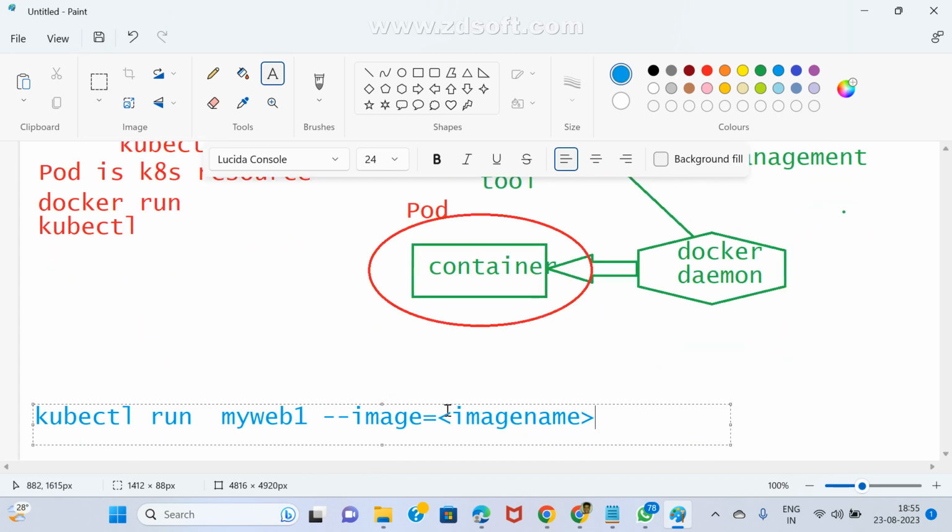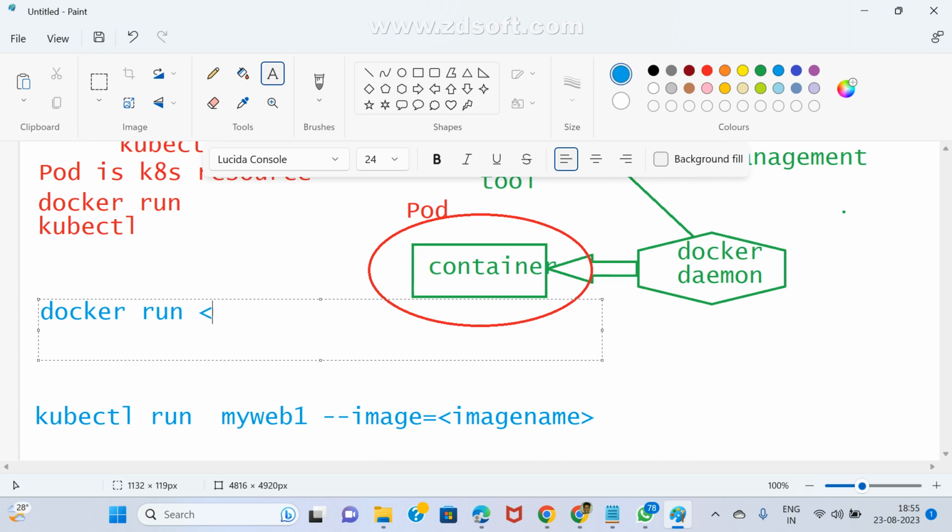Is it visible now? kubectl run. Generally it is docker run, but in place of docker run, what am I using? kubectl run. After that, hyphen name. What is the name of that? The container name. Hyphen name means the container name. Maybe the name is, say, my web one.